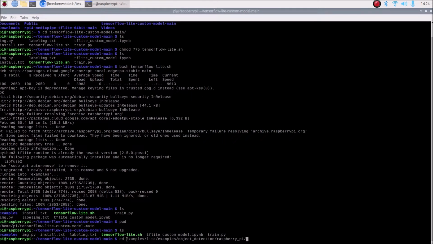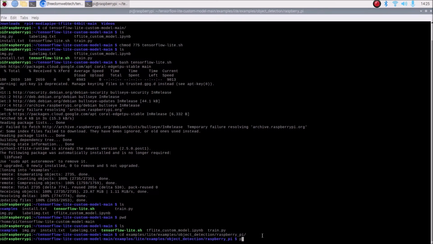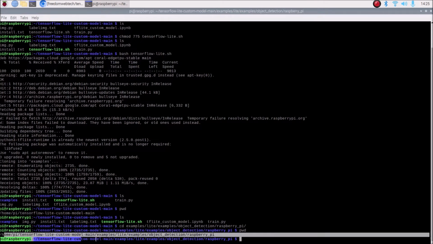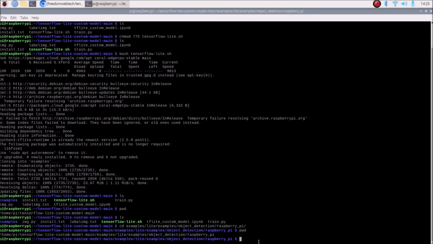So these are the folders we want to go inside. First we mention the cd command, space, examples, /lite/example/ object detection folder, and then Raspberry Pi folder, and just hit enter. Now if you run the pwd command, we are now inside all these folders, and the main folder is basically the Raspberry Pi folder. So just clear the screen.